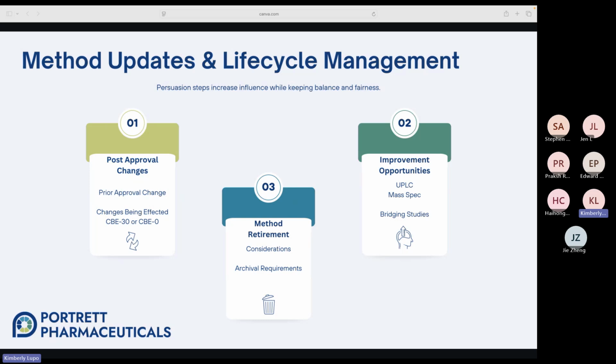The business case could include throughput gains, cost savings, compliance and risk reduction, or just strategic alignment. From a regulatory perspective, the hurdle for method improvement is demonstrating that the enhanced method maintains the same level of control or better than the legacy method. The typical approach is a side-by-side bridging study to demonstrate one of two things. First, equivalence. The method must give the same answer within your predefined comparability margin.